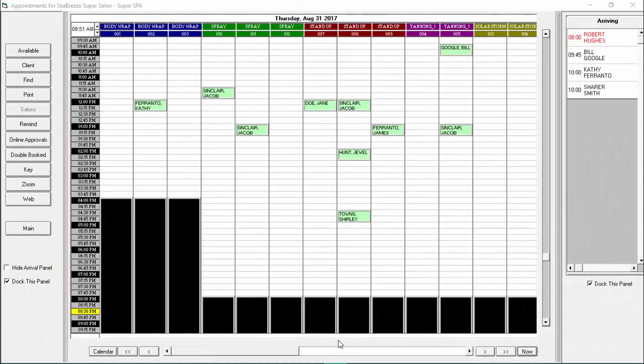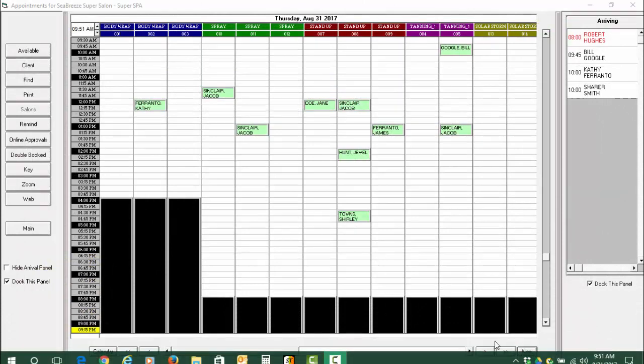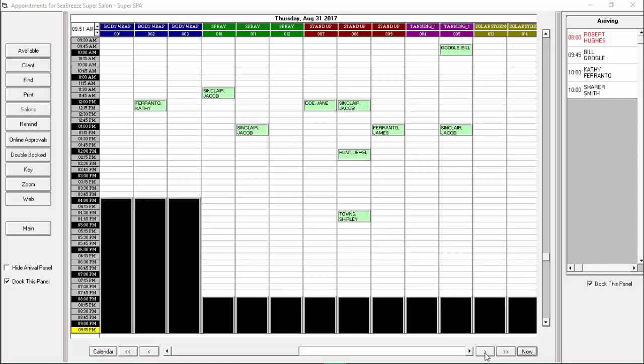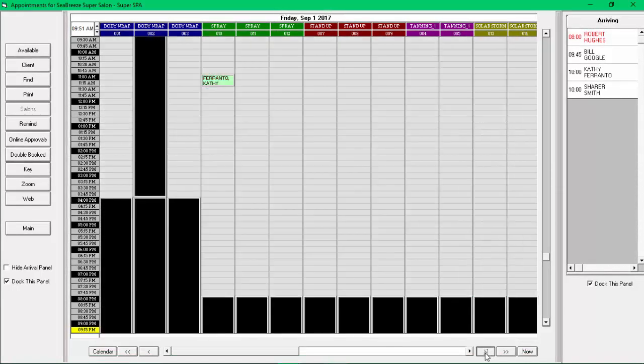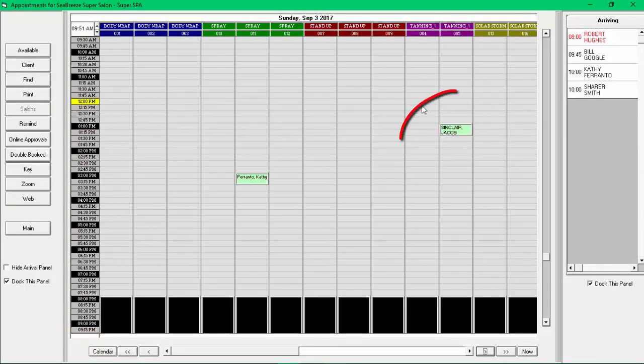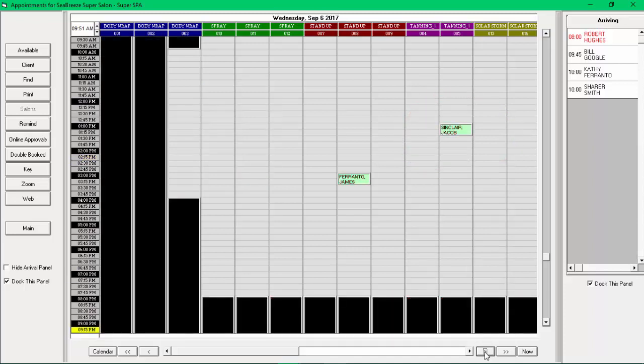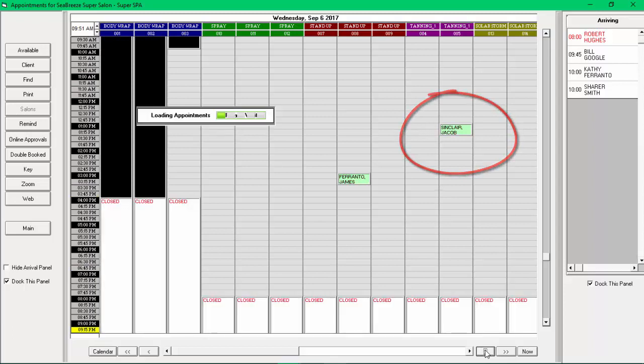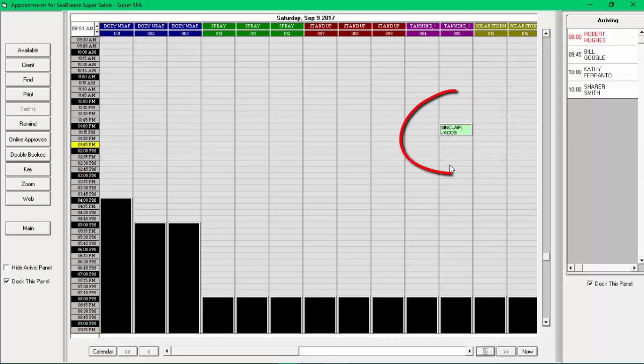Now Jacob Sinclair is booked every 3 days. Let's go and check. So I'm going to go to the next 3rd day from today. There we go. There's Jacob. I'm going to go to the next 3rd day, and there he is again. And I could keep on going every 3 days, and I would see his appointment automatically booked for the whole year.